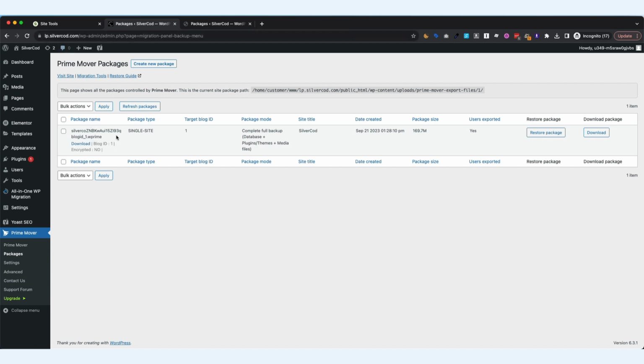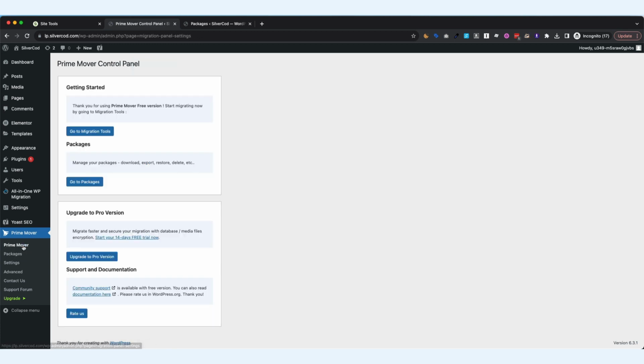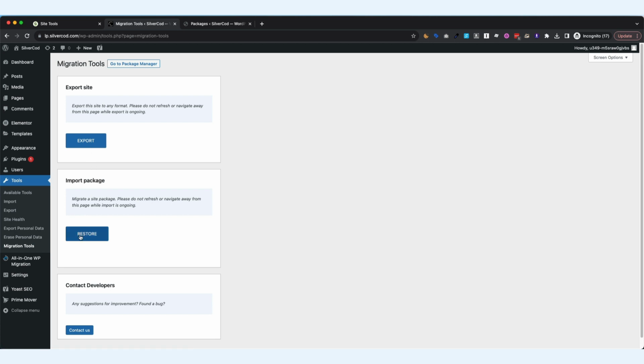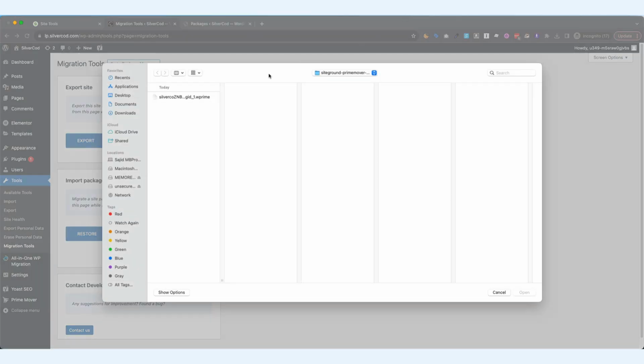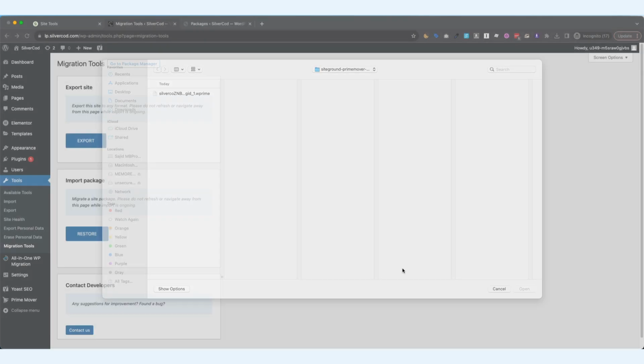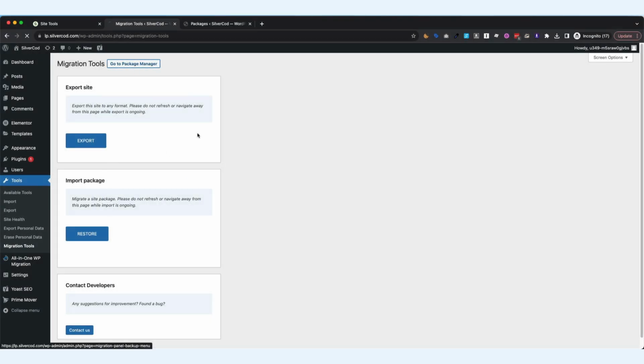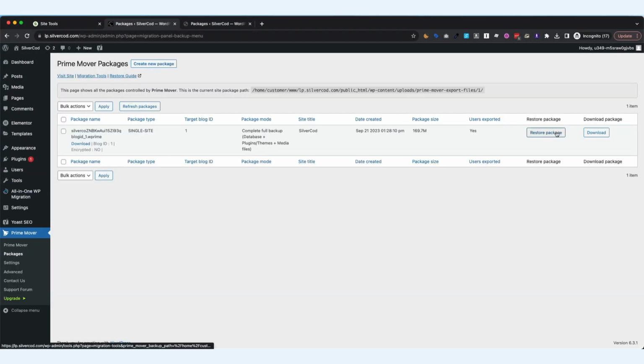Now, the other thing I want to do is go to Prime Mover, sorry, go to migration tools, and let's just say import package. So basically I'm trying to re-import the same site, but I don't want to do it from there. Sorry. I want to go to Package Manager, and I'm going to click on Restore Package.